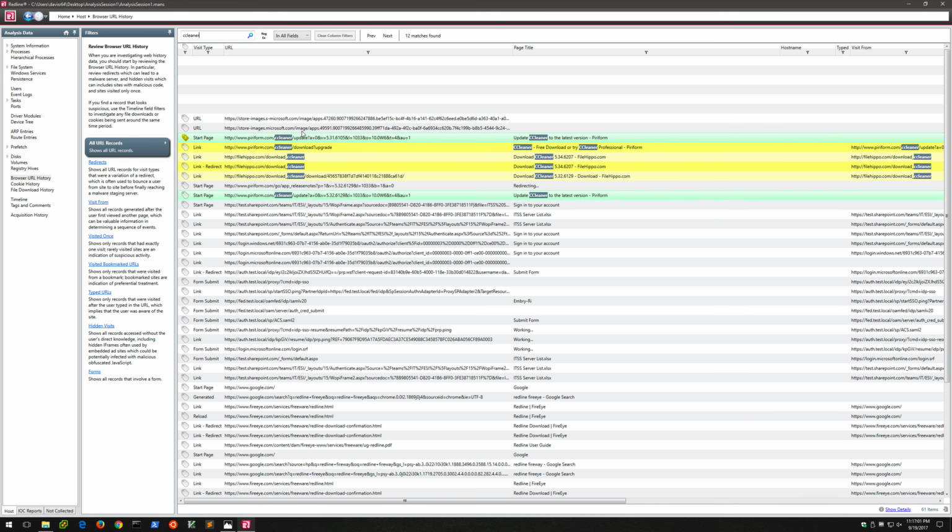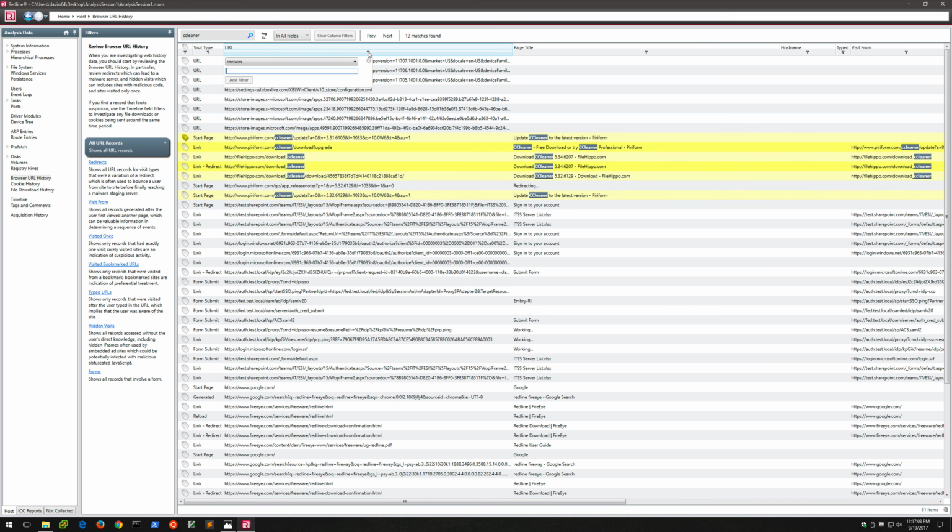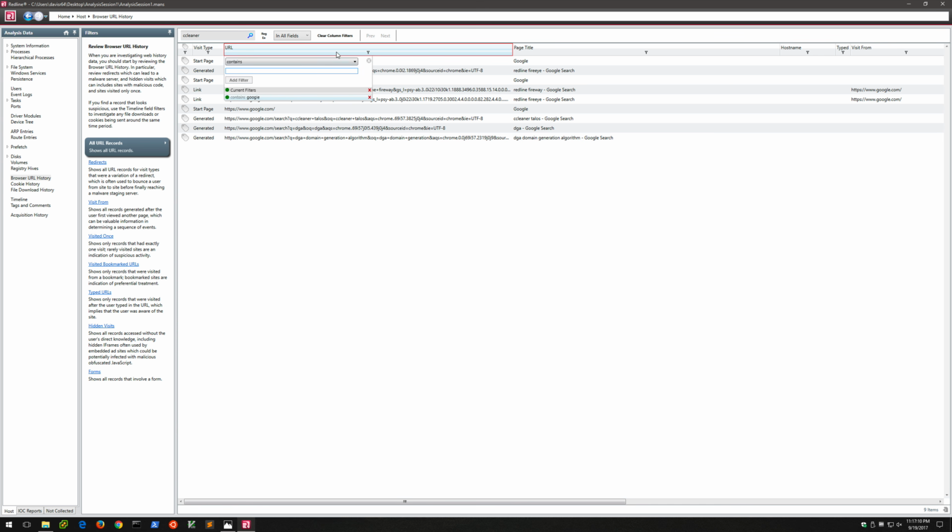And we can even, in addition to searching and highlighting, filter on URLs. So we can say, show me URLs that contain Google. So we'll add that filter, and it looks like someone was searching here, for example, for domain generation algorithm related information. And it looks like CCleaner and Talos. So it's very interesting to be able to filter on things like this.